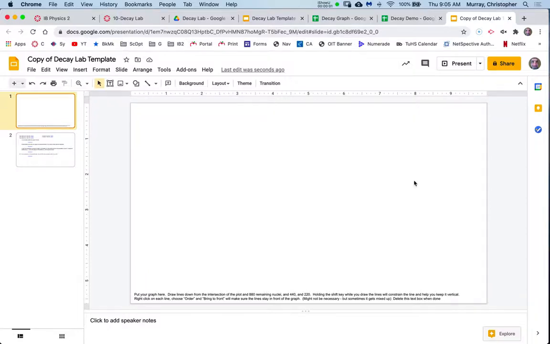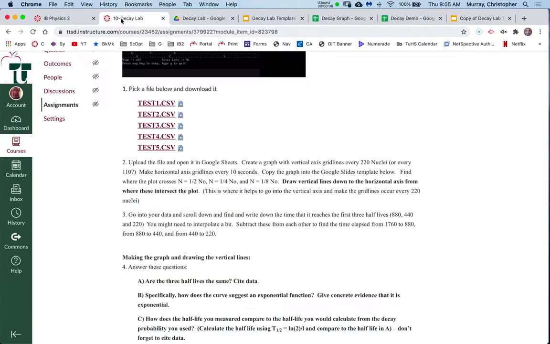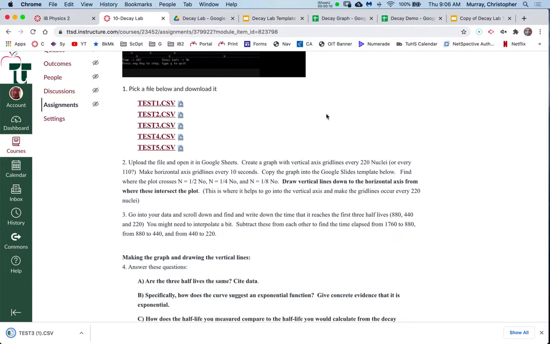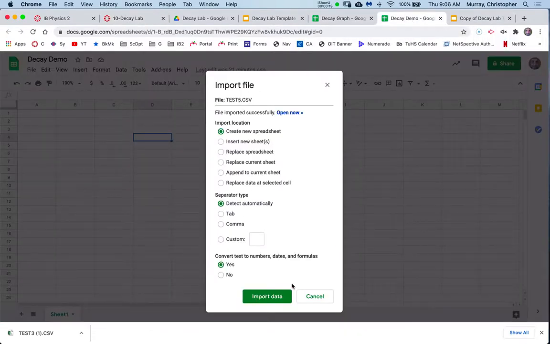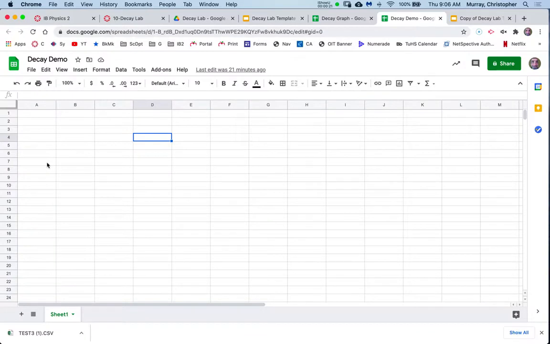Let's look at this. Let's look at the Decay lab here. Okay, so what you want to do is just pick one of these and download it, right? At least that's what I think you want to do. And then you want to open up a Google spreadsheet, okay?